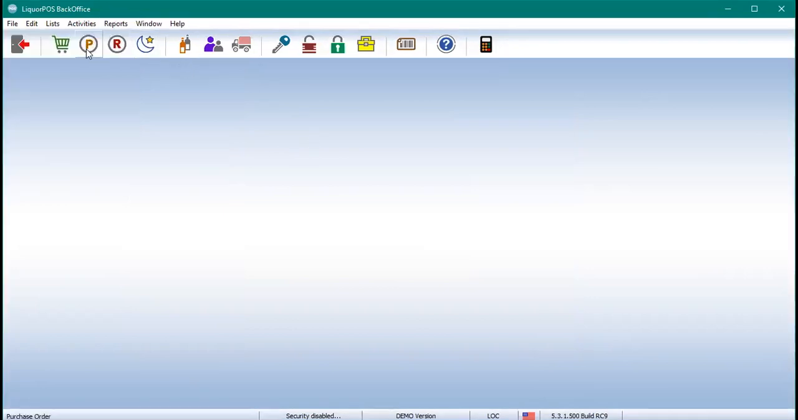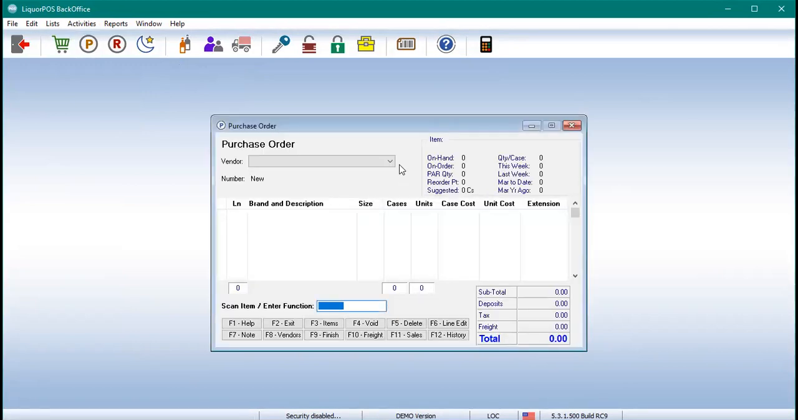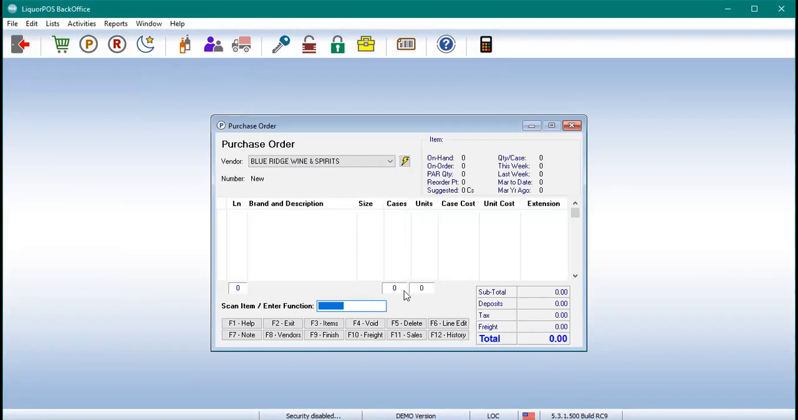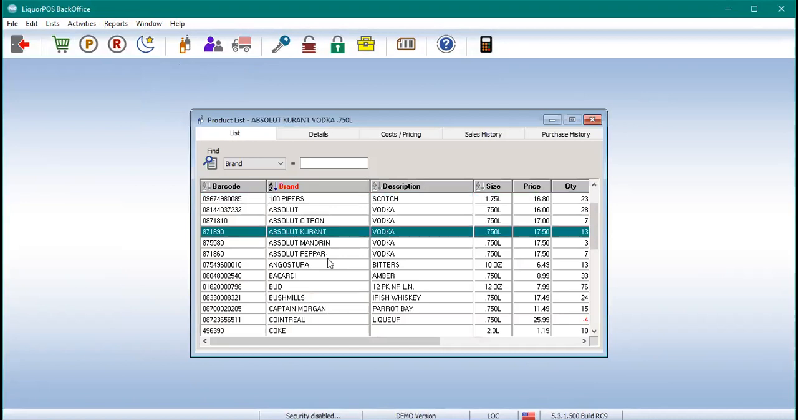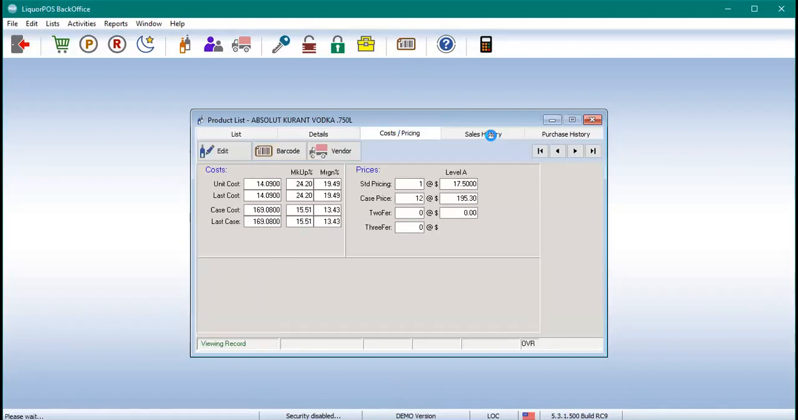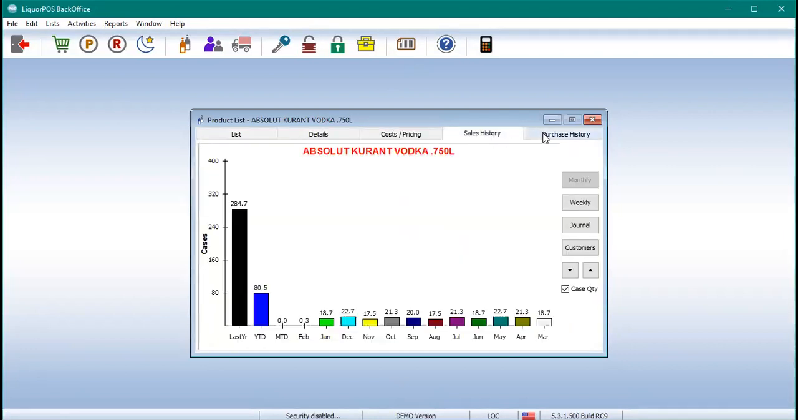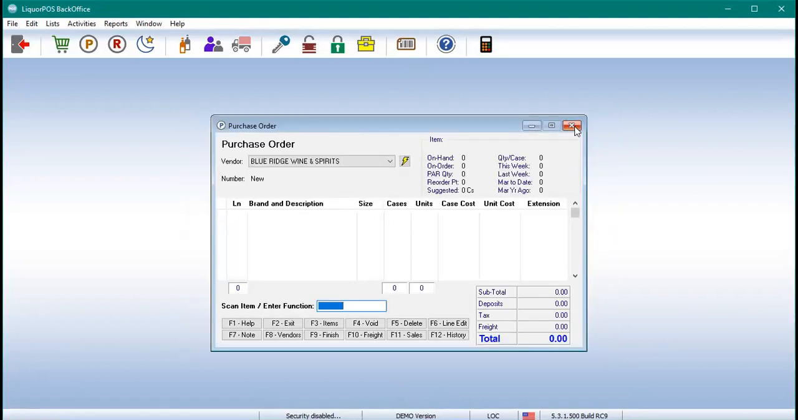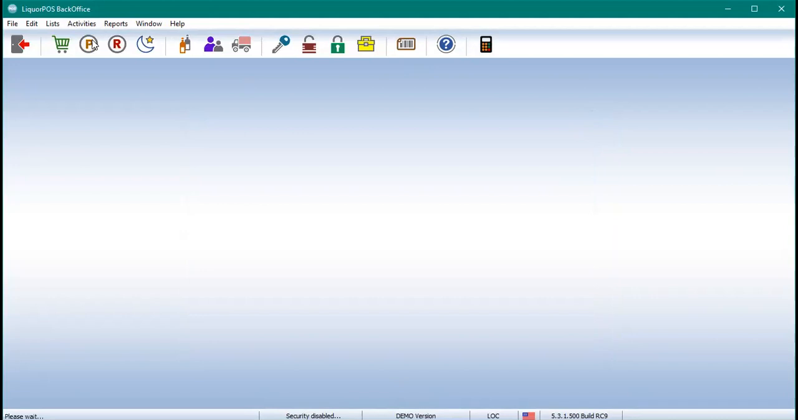Okay, going into another part of the back office, you have your purchasing. And in your purchasing, this is where you're going to access all your vendors in the system. Okay, when you choose your vendor, you can then add your items to it that you're going to be ordering from that vendor. Okay, and then you can also look at details of those items, cost and pricing, sales history, purchasing history. Okay, once again, that's the purchase order tab.